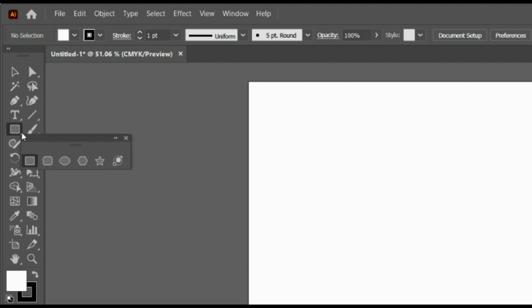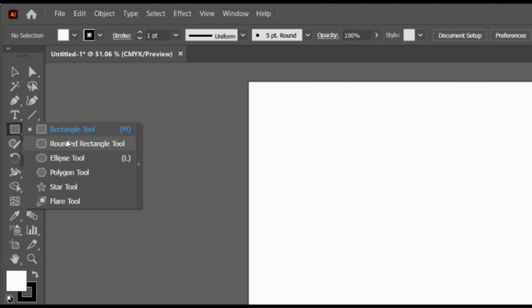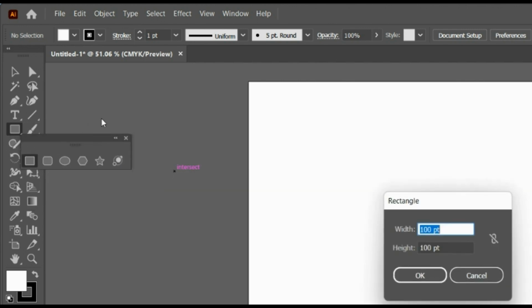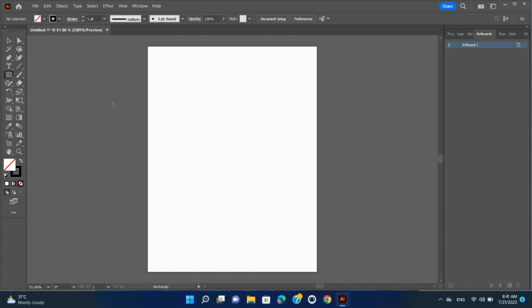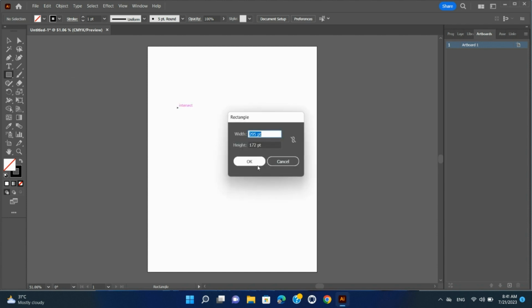Finding other shape tools. To access additional shape tools, click on the small arrow icon at the bottom of the toolbar. A panel will expand, displaying more shape tools. Drawing basic shapes. Drawing rectangles and squares. Select the rectangle tool, M.